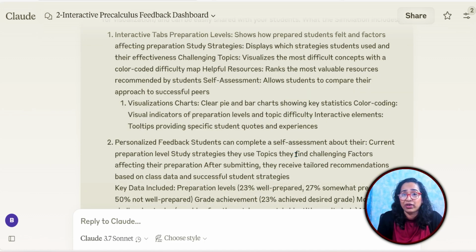Visualization charts. You want a pie chart, you want a bar graph, you want a scatter plot, you want a heat map, totally up to you. You can specify whatever charts you want, but if your students are not aware of charts, then maybe keep it very basic. Because it's pre-calculus and not statistics, I just said use a clear pie chart and bar graph. I can use line graphs too, but just keep it minimal.